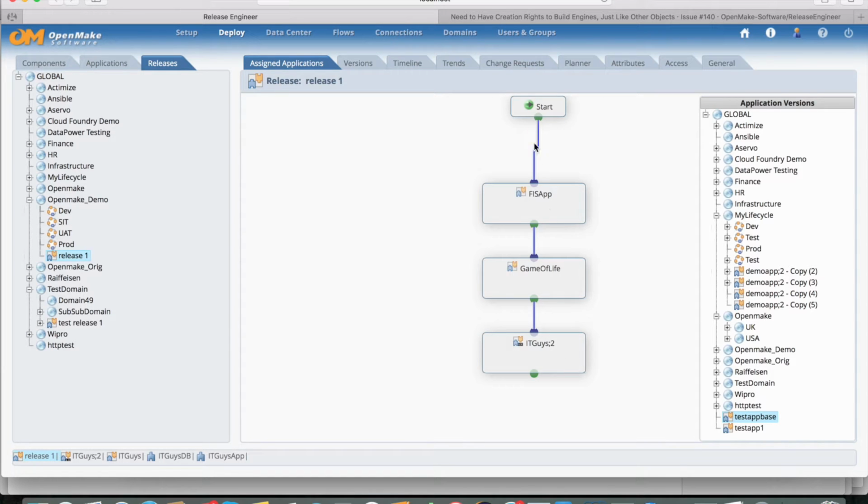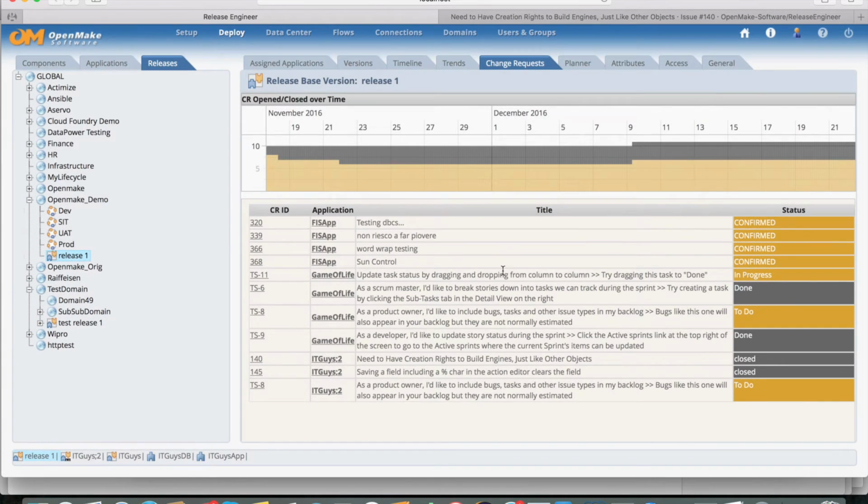Well, in 7.7 we can bring those change requests together. So we can now pull all the change requests for the underlying applications. So when you look at the release, you can see how many change requests are outstanding, how many are closed, and that's across all the applications that are forming that release. So at a glance, that gives you a much better indication about the state of play of the release.